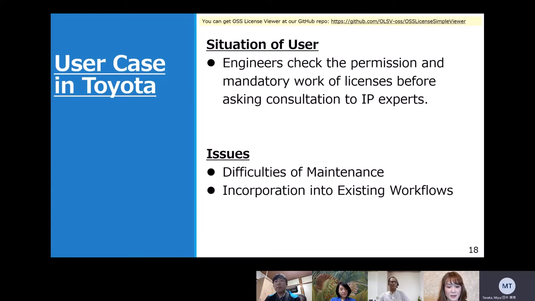I'd like to talk about future issues. At present, the IP division maintains this tool. However, many IP members do not have technical knowledge about databases such as JSON. Therefore, we think that creating maintenance manuals is important. We also want to integrate this tool into our internal workflow. By doing so, I believe that engineers will be able to use OSS with peace of mind. That's all for my part. Watanabe-san, please continue the presentation.